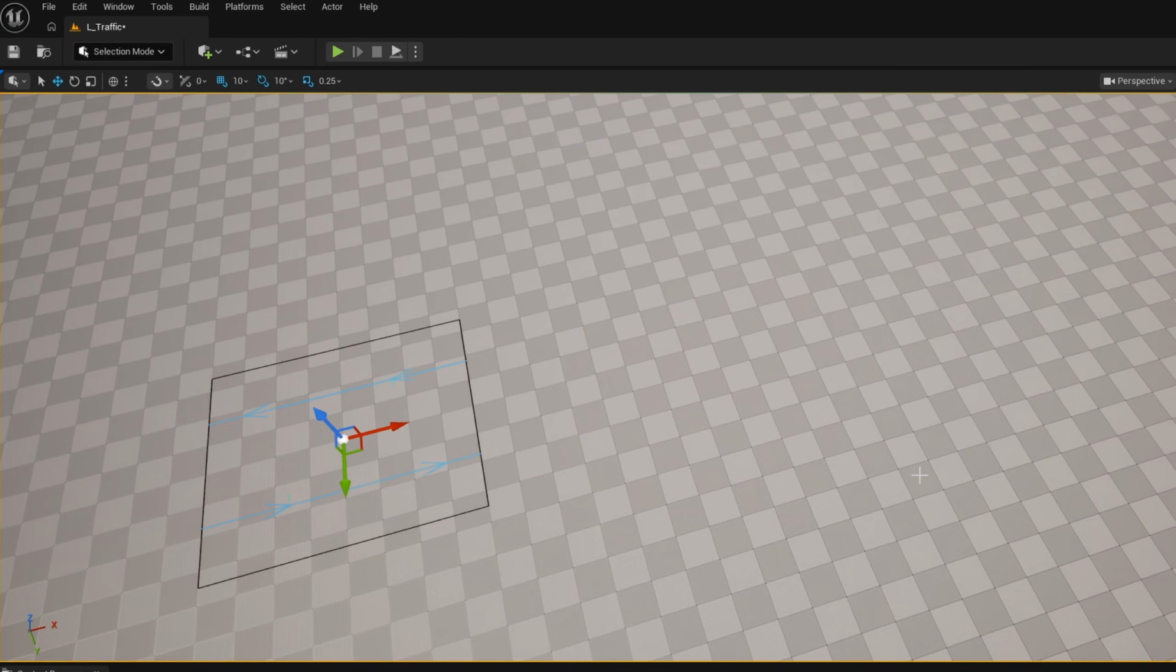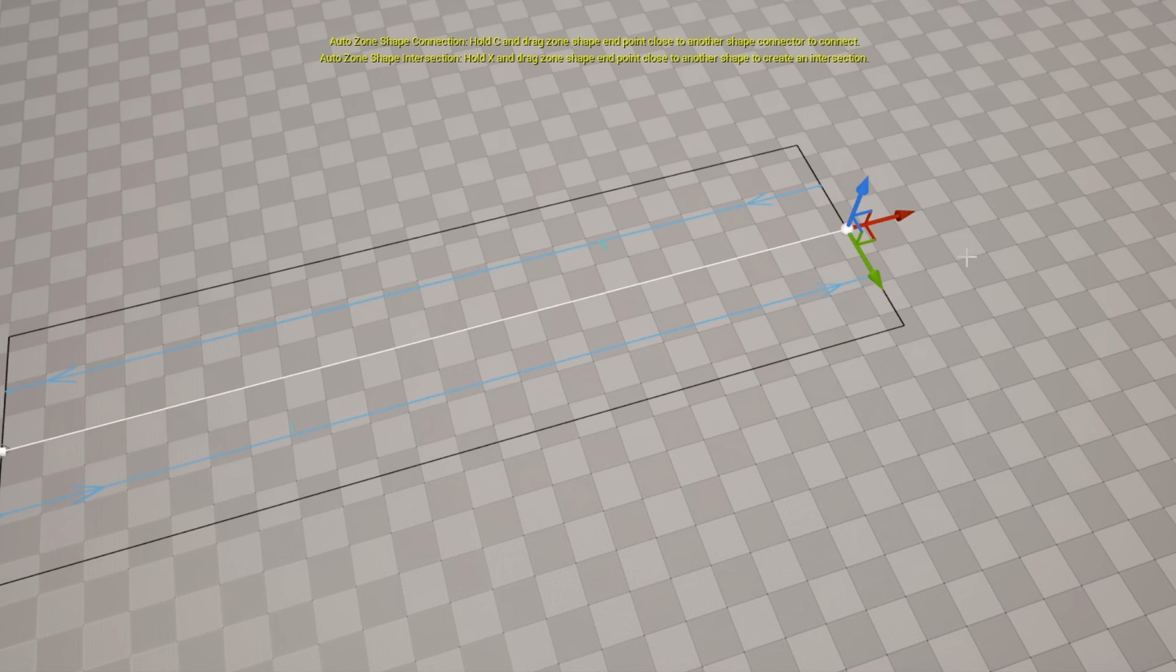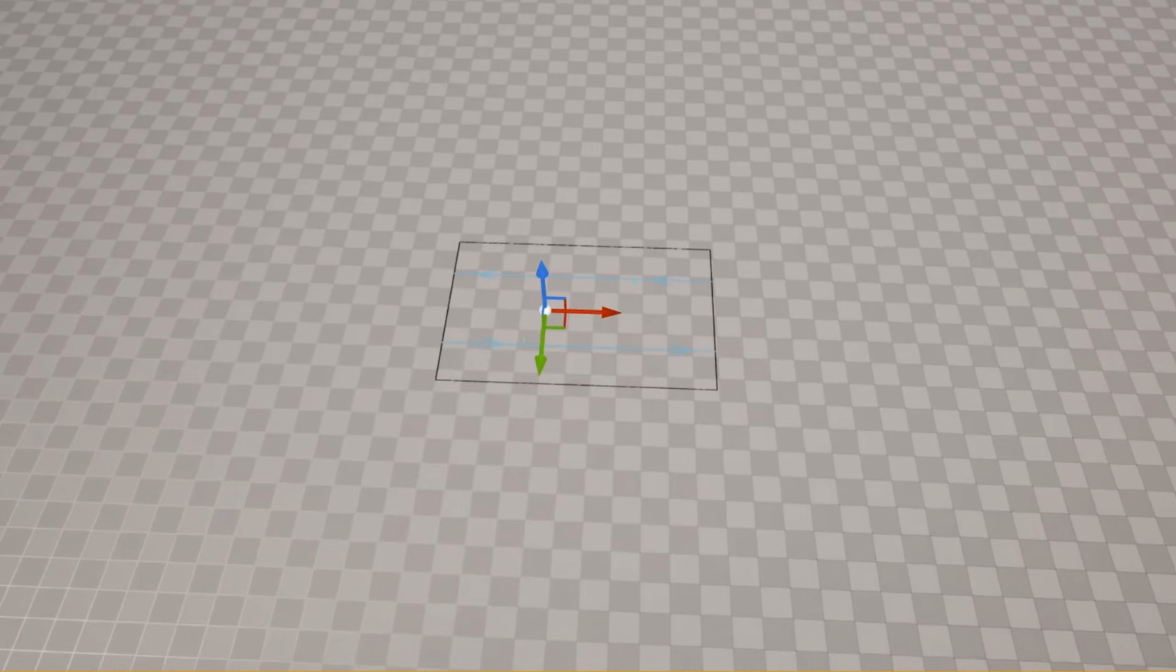And if I deselect it, all of that is gone because I need to go back to build zone graph. And now I actually see the full thing. So again, edit project settings, go to the zone graph and enable this build zone graph while editing. Turn that on. And now if I come here and I select it and I click one of these points and just drag it over, it will automatically rebuild it, and if I deselect it, I'll still see it.